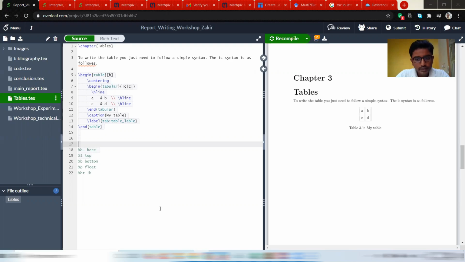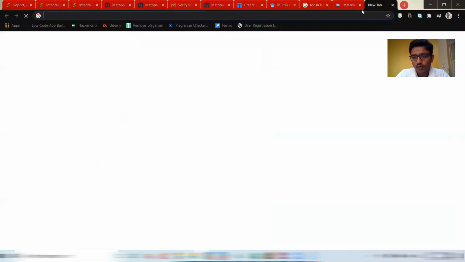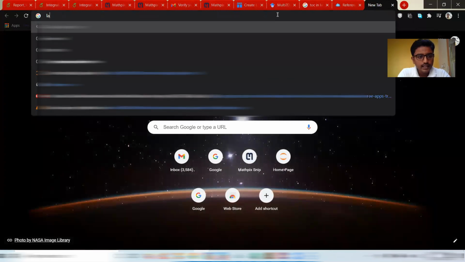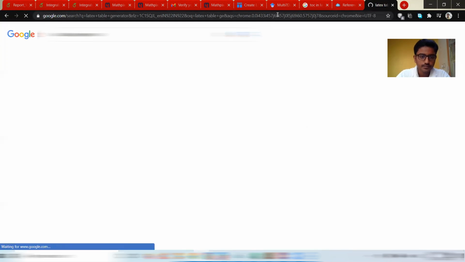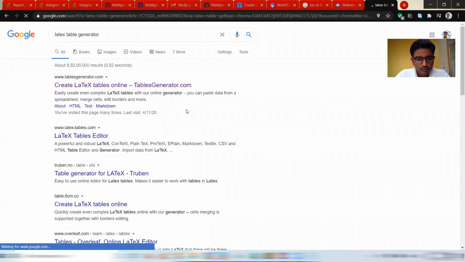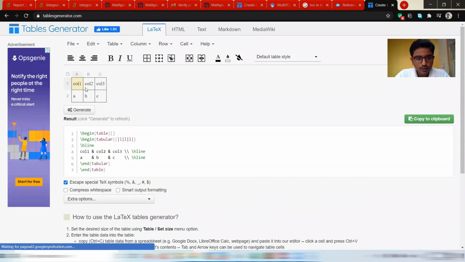This is fine to write a simple table. Say you have a bit more complicated, bigger table. Writing this code may sometimes confuse you. In such a case, we have an online editor, LaTeX table editor, LaTeX table generator. So go on the first link. Here is where you can generate the table online.